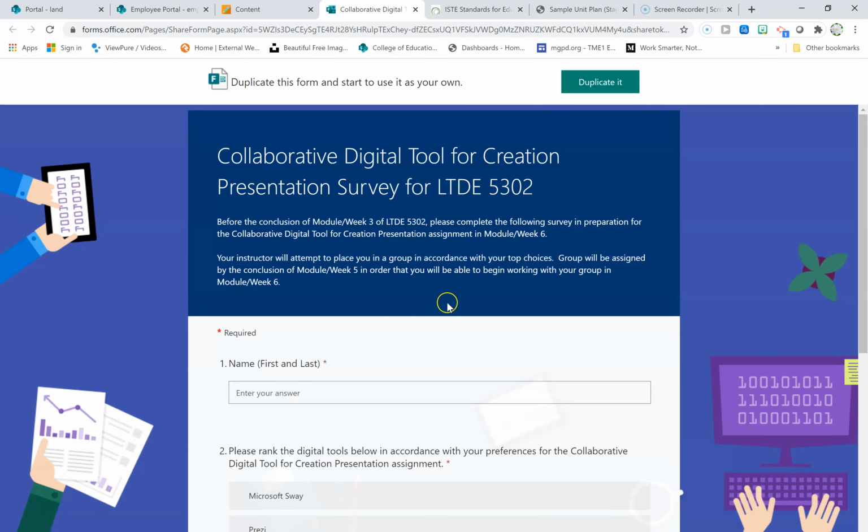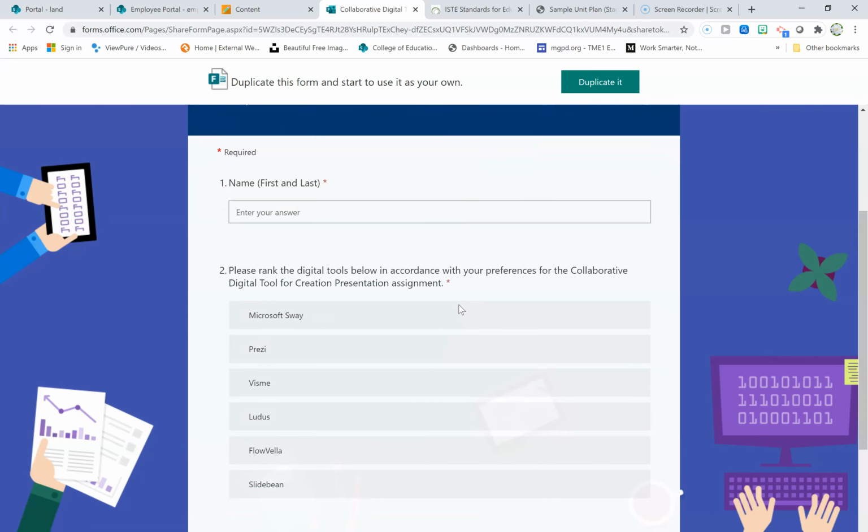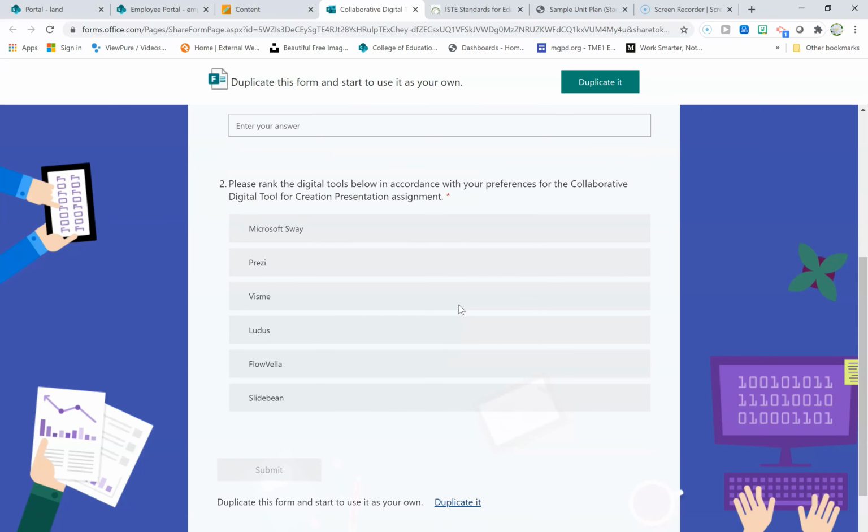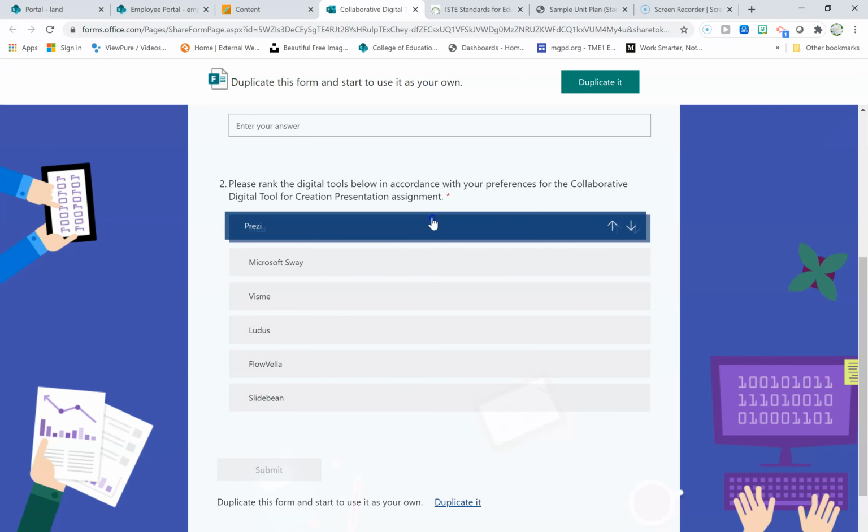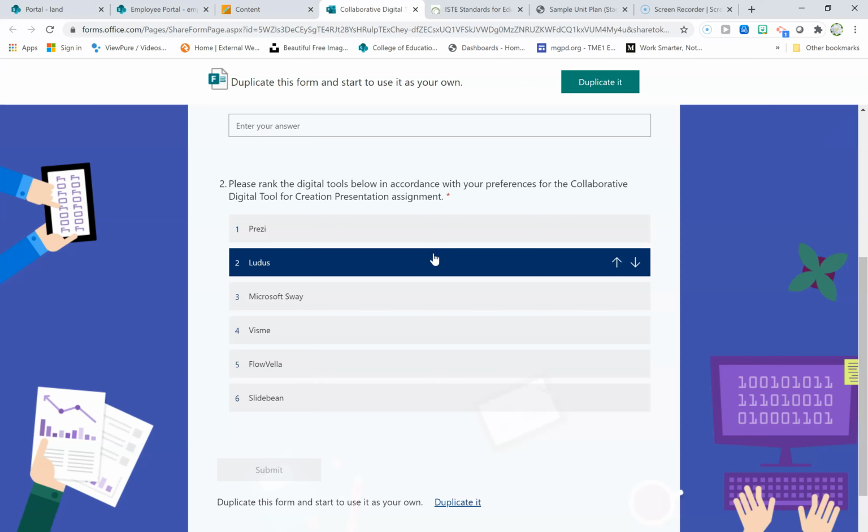All right, and so basically after entering your name, you're going to want to rank these various digital tools in accordance with your preferences for the collaborative digital tool for creation presentation assignment. And so basically you will want to move these in order of your preferences. So please go ahead and submit that this week.